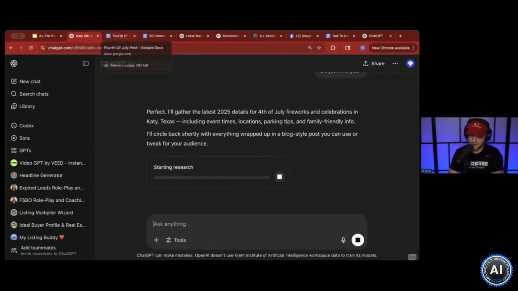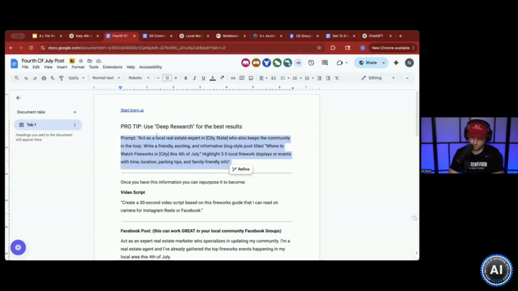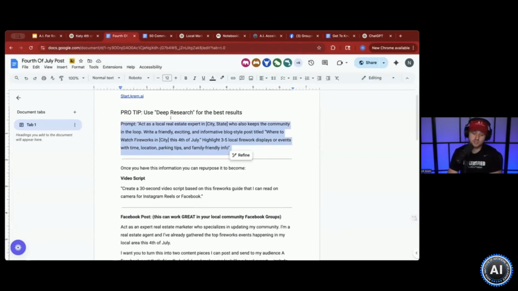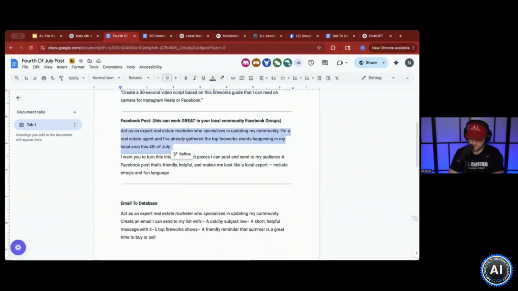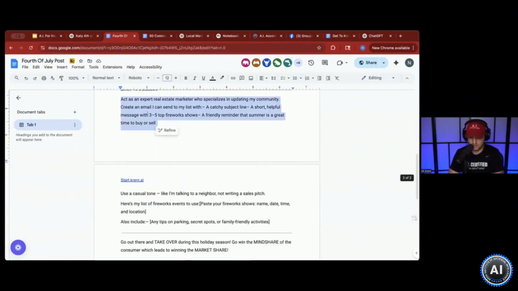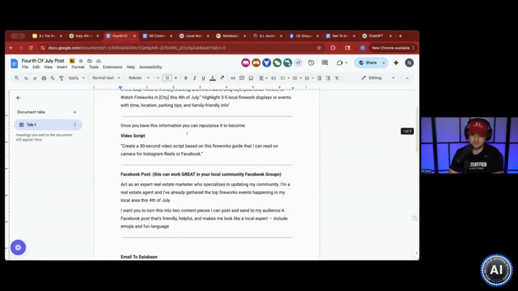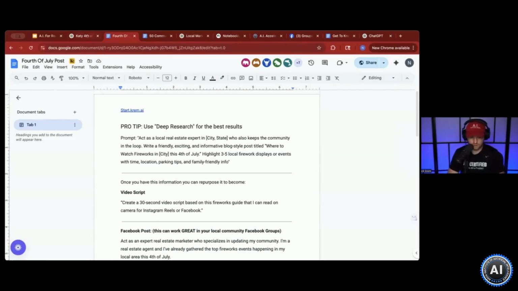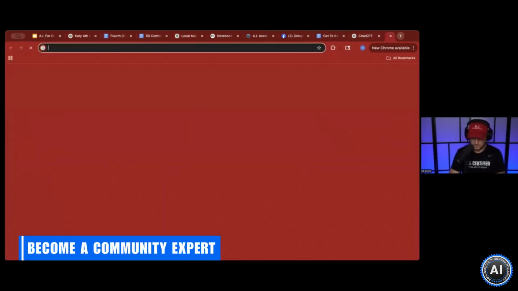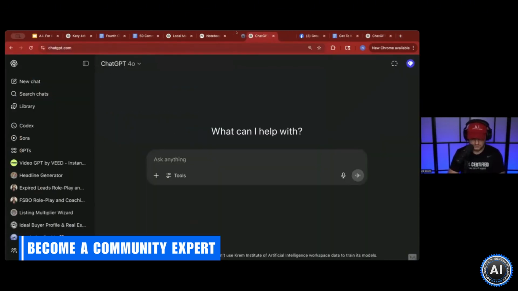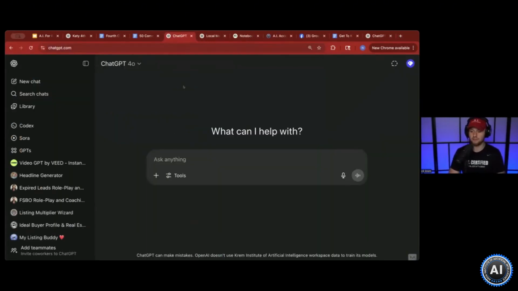So we will come back to this, but we are going to be doing 4th of July. And you will see here, once you have this, then you can create a video script. Then you can create your Facebook post. Then you can write your email to your database and just simply follow this step by step for your research. Now, I want to get into a topic that is a little bit different way to use this. And it's going to combine two of my favorite tools.